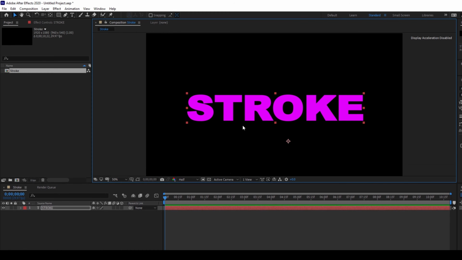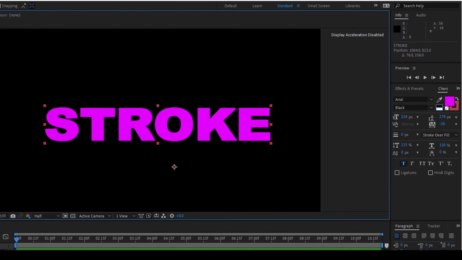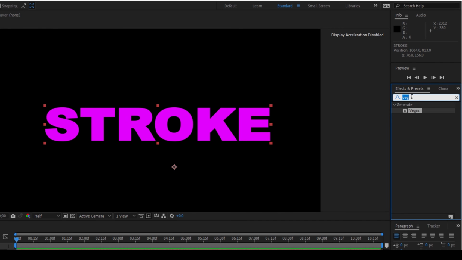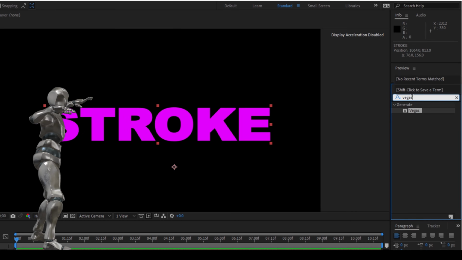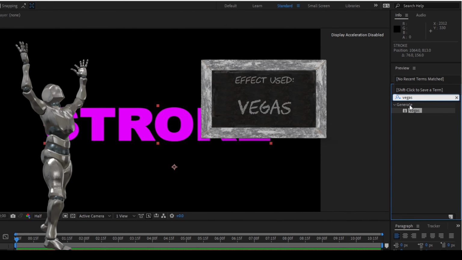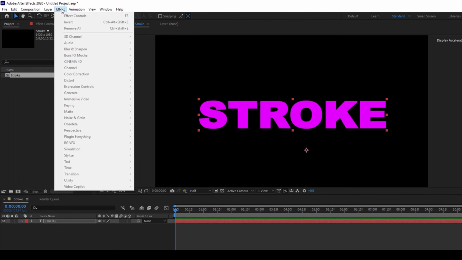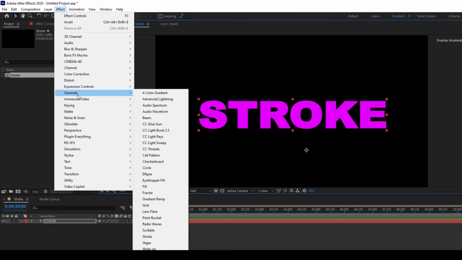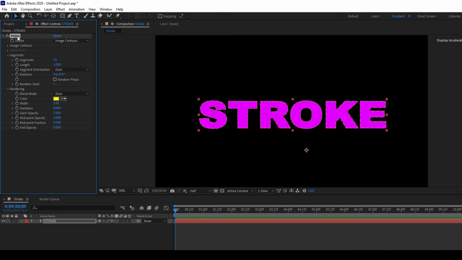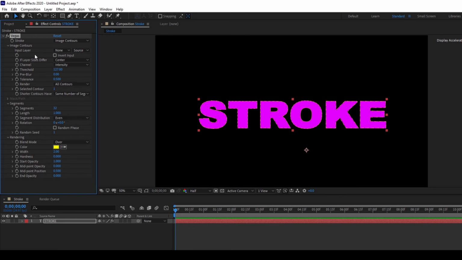Alright, so now I'll go to the effects and presets panel and type in Vegas. So you have this effect called Vegas in the generate folder of the effects, or you can go to the effect tab here and from the generate you can choose the effect called Vegas. Once you do that, you can see that the Vegas effect is added, and I'll expand this image contours and I'll change the input layer to the stroke layer that we have here.